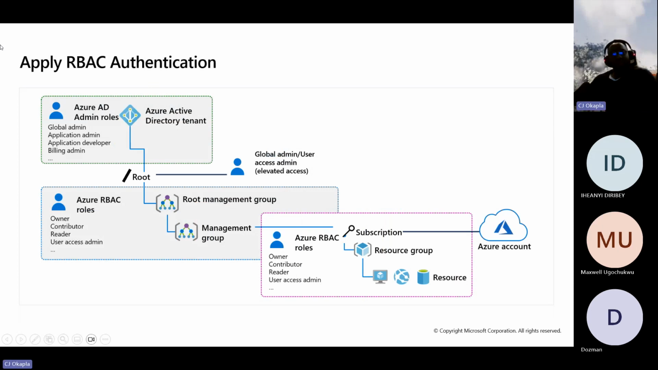So in applying RBAC authentication, you have a global admin role in an Azure Active Directory tenant. The global admin has the right to create root management groups or management groups, and within that, subscriptions are created, and within the subscriptions, resource groups and resources are created.